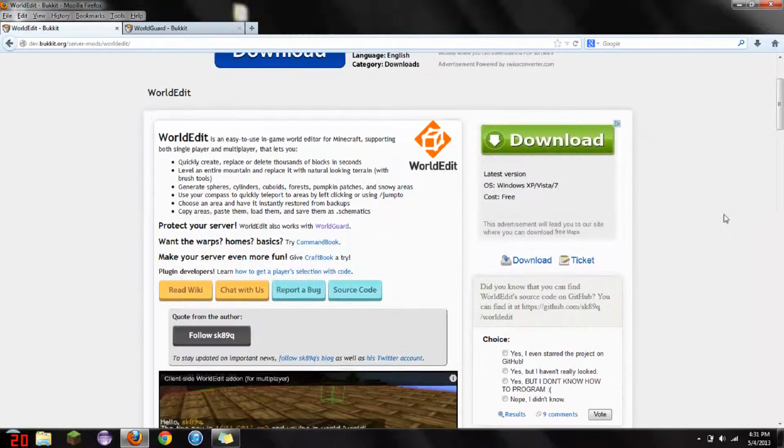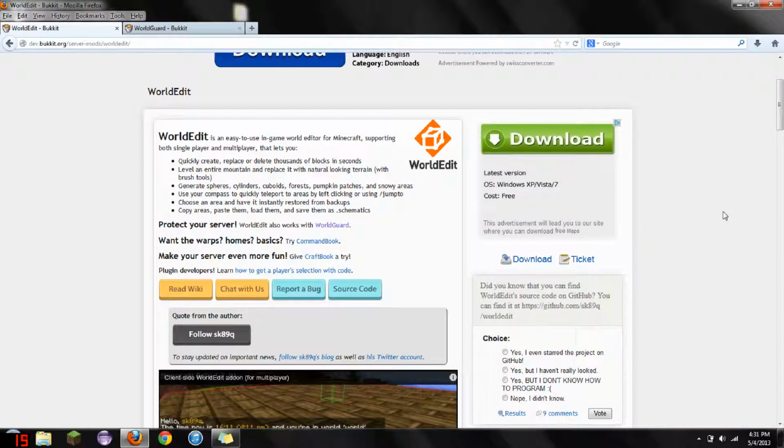What you need first, in order to have WorldGuard, you have to have WorldEdit. Now, you don't have to have WorldGuard to have WorldEdit, but you do have to have WorldEdit to have WorldGuard.